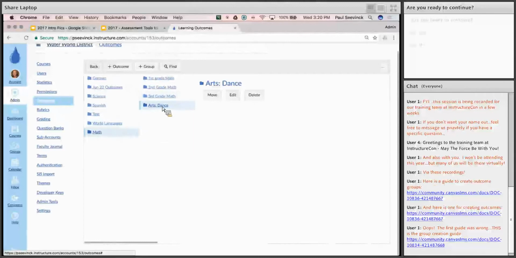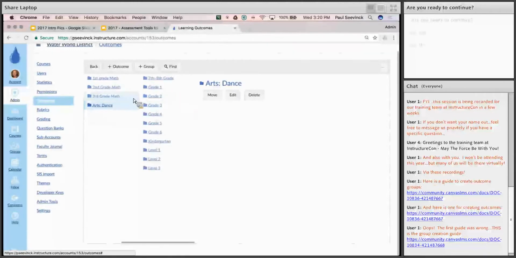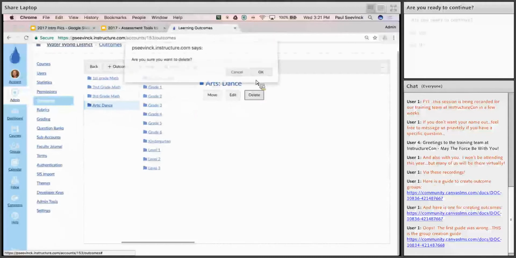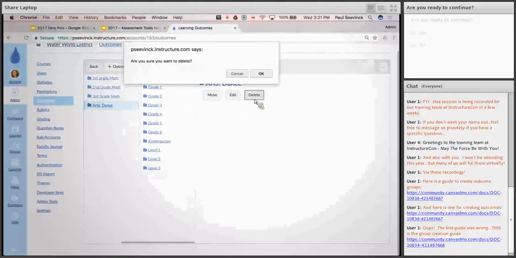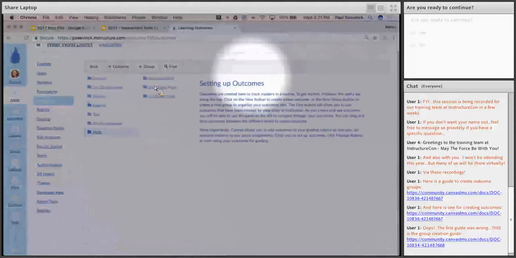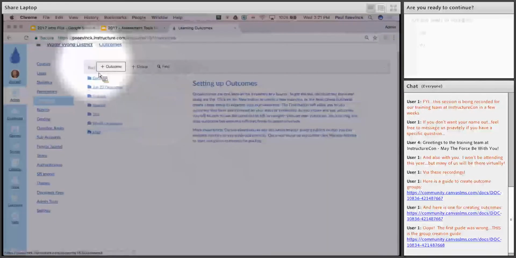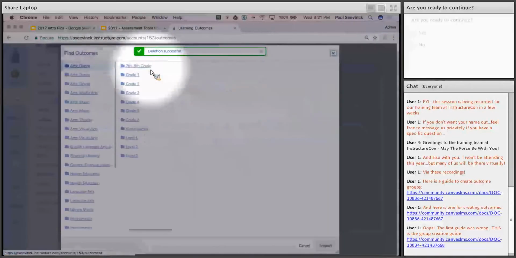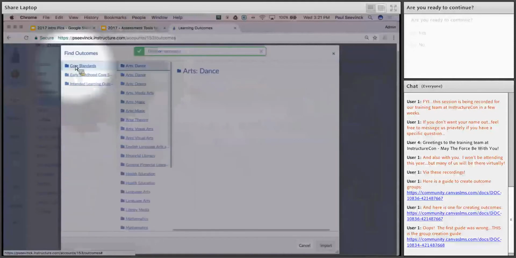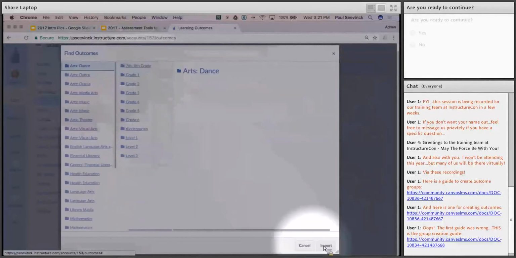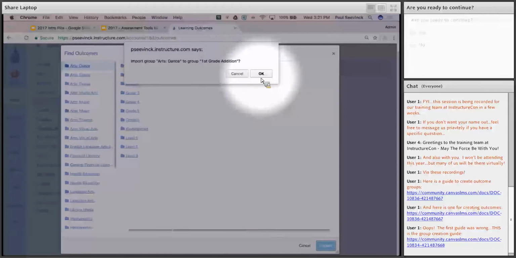So what if I need to delete it now? So I've got this whole area of standards or outcomes that I've pulled in. I can just delete that whole area just by coming over right here and clicking delete. It'll say, okay, so now it's removed. I can come back to the back area, click find one more time. I can choose the dance and import that one more. I don't want that into my first grade edition.